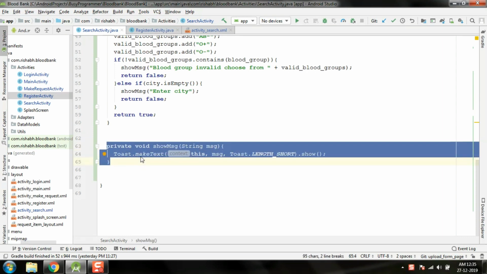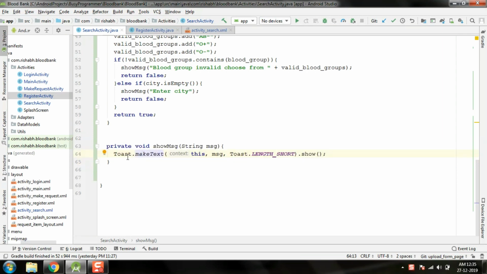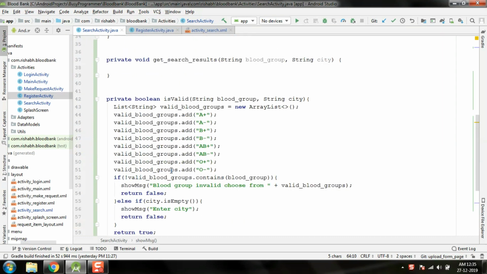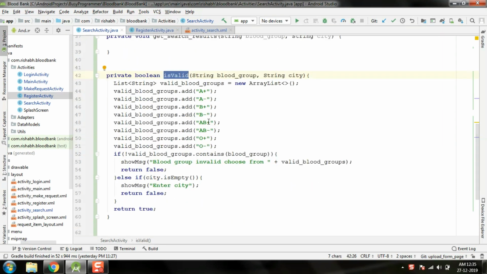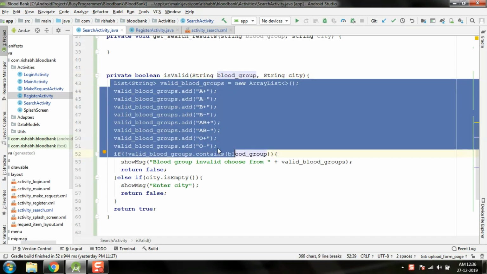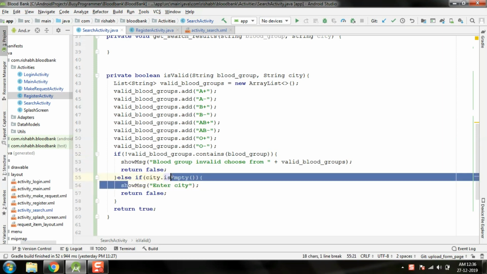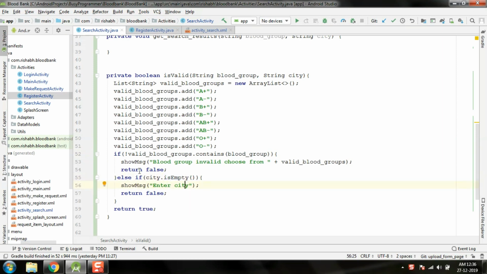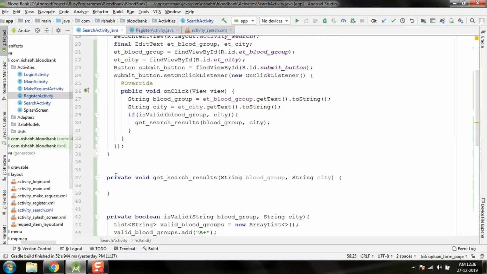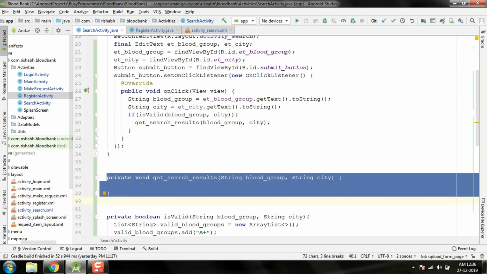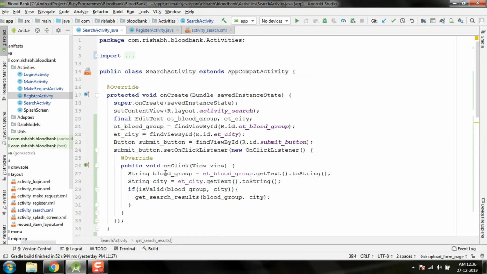So there's a show message function like always, which has for now a toast, and we have an isValid function because we have two edit texts, so we need to validate them, check whether the user is entering the right blood group or not, and if the city is empty or not. In case any of those conditions are there, we return false, else we return true. And then we have this function which we will implement now, which will be a new thing.